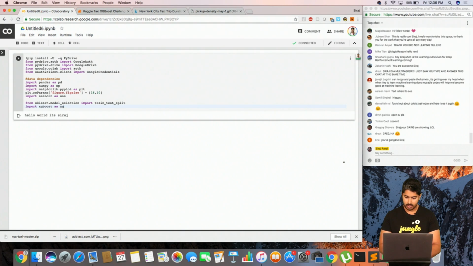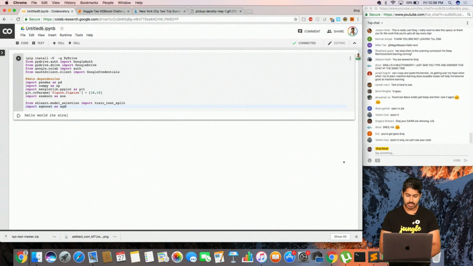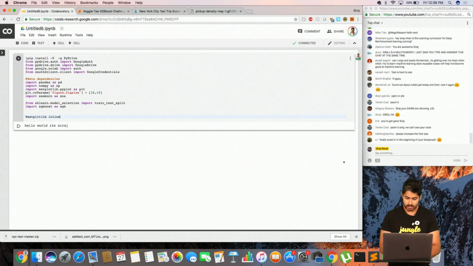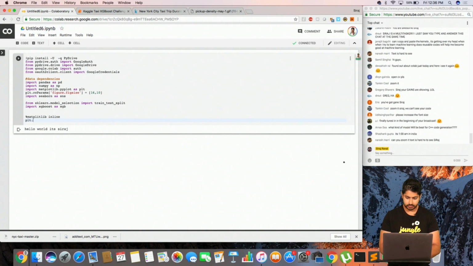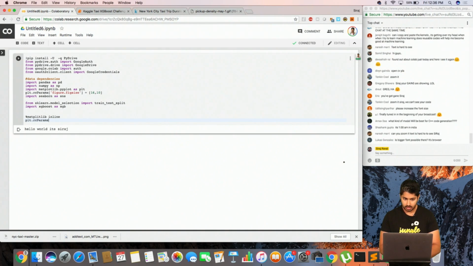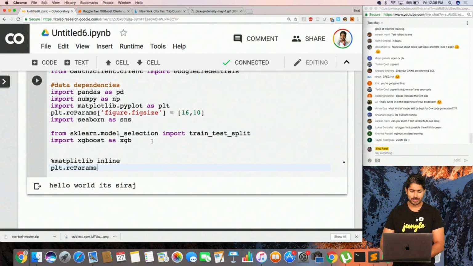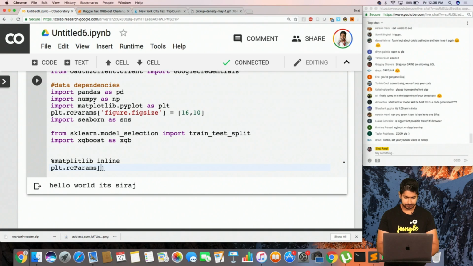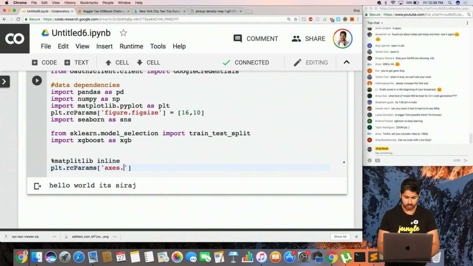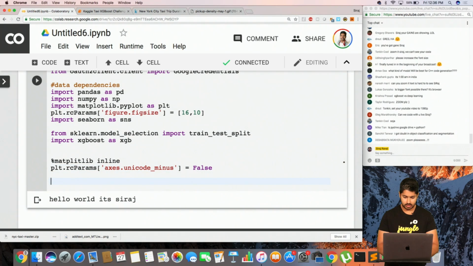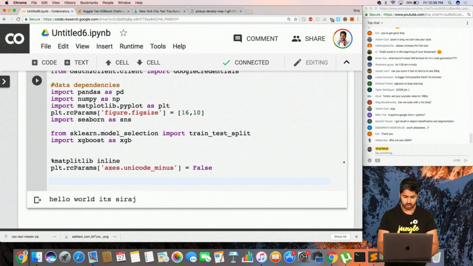And then what else do I need? I think I need to make sure that Matplotlib is going to be inline. I need to make sure that it fits inside of my screen. Oh yeah, I can make a much bigger font. How about that? That's much better, isn't it? Thank you for mentioning that. Okay, so rcParams axes.unicode_minus, and make sure that that's false, so that it fits into my browser.